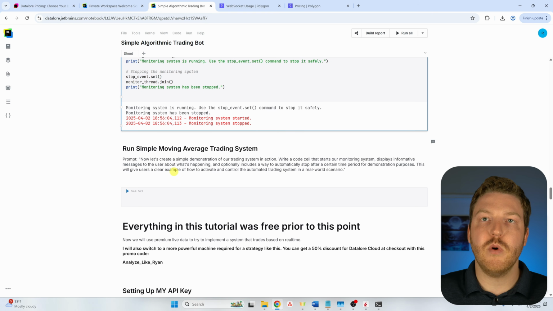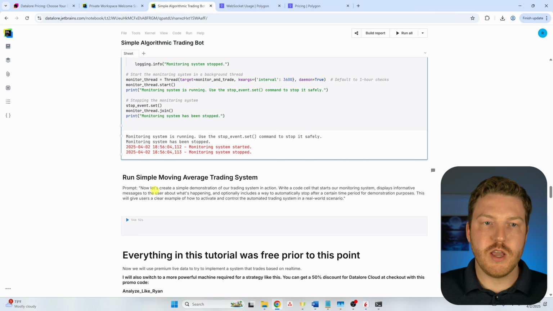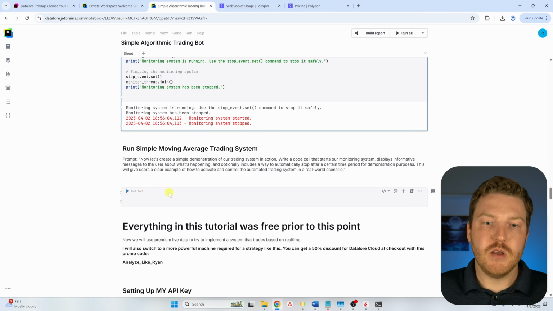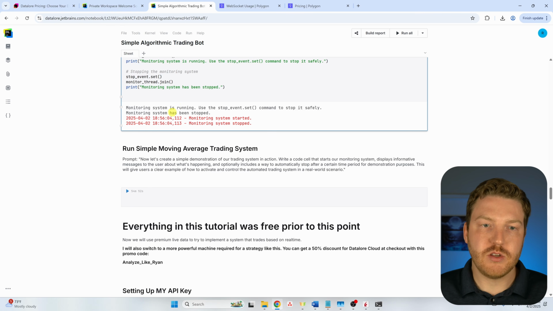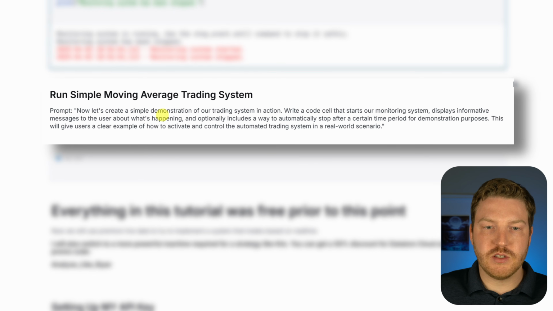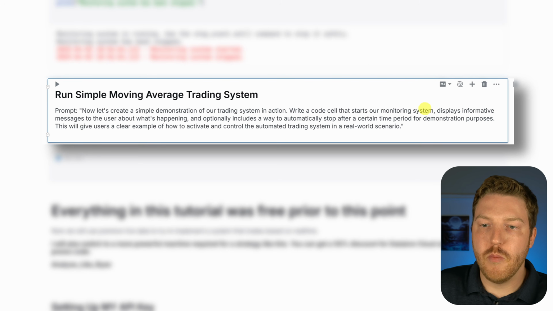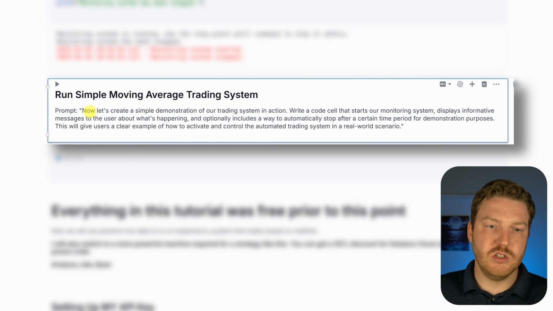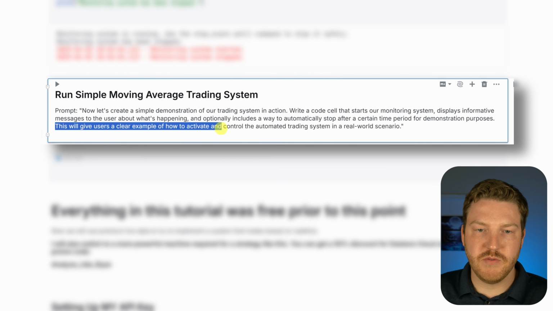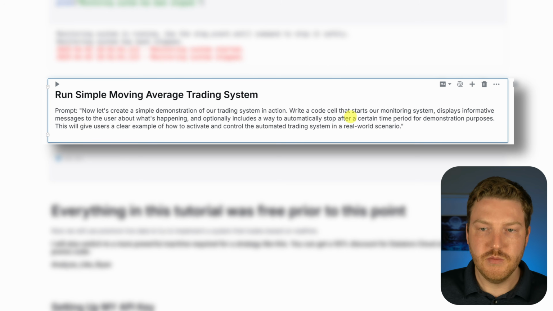So this next one is where we're going to create code to run this system when we want to run it, right? So that we have more control over when it starts and stops. We're saying, now let's create a simple demonstration of our trading system in action. Write a code cell that starts our monitoring system, displays information messages to the user about what's happening, and optionally includes a way to automatically stop after a certain time period for demonstration purposes. This gives users a clear example of how to activate and control the automated trading system in a real-world scenario.